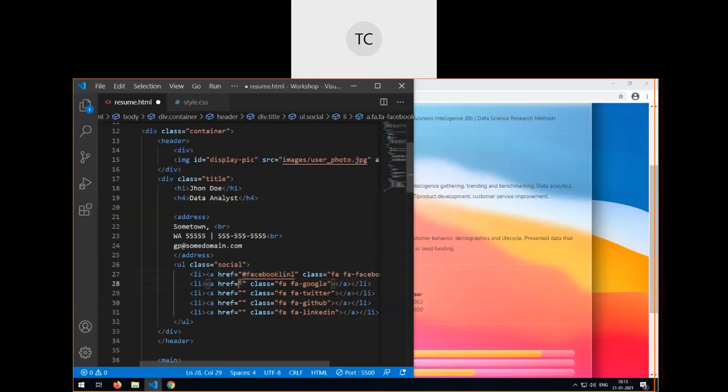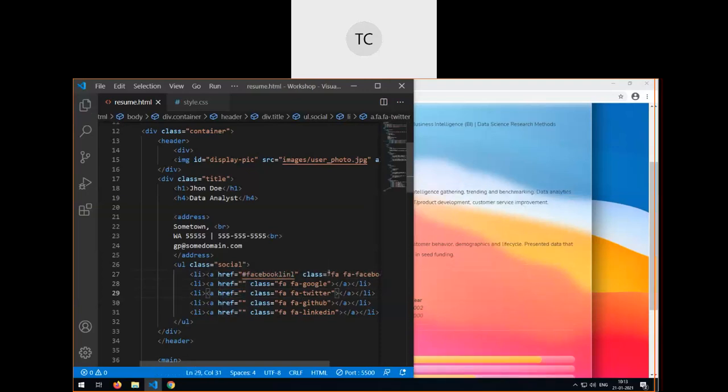Then here you keep your Google profile link. Here you keep the Twitter profile link in href, and then it will be linked to your Facebook page, Google page, Twitter page, and all, right? That's why we have created these anchors, so that we can have those links in these anchors, okay?